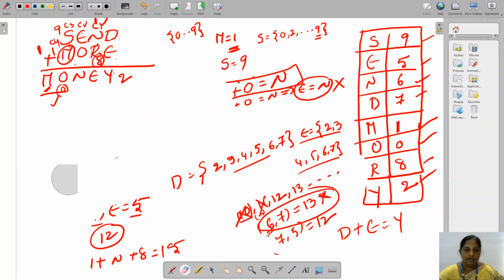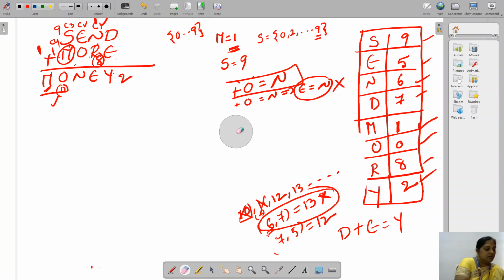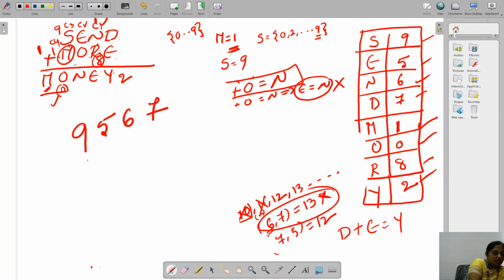So I identified here for S, E and D: S is 9, and here I'm substituting those values. S is 9 and then E is 5. N is 6 and D is 7, and then M is 1 and O is 0, R is 8 and E is 5.